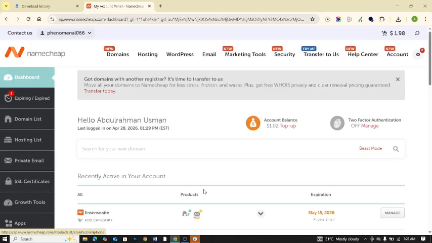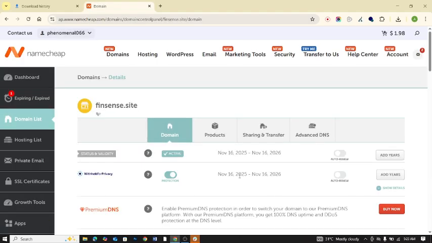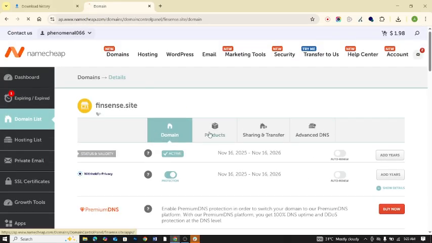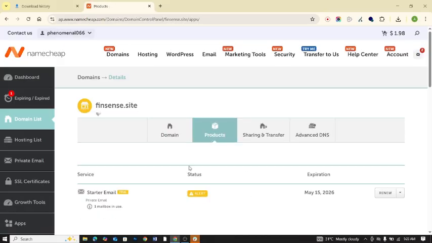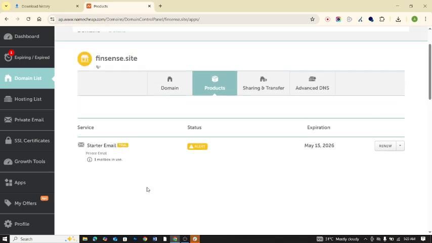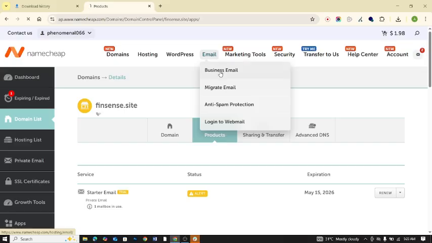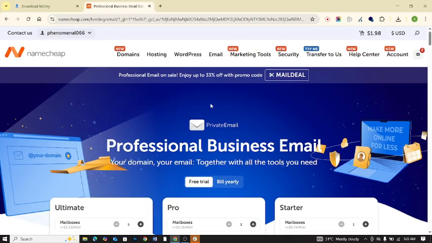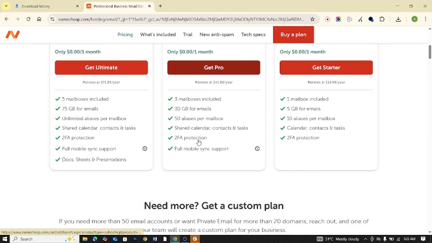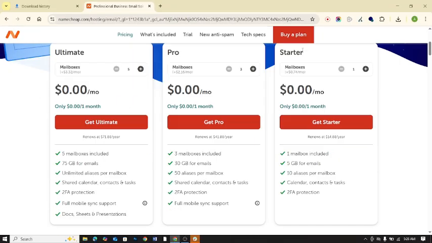So you go to manage domain, and under manage domain you go to products. Alright, now go to email, business email. You can see free trials. All you need to do now is to select the email you need. You can see ultimate, pro, and status.